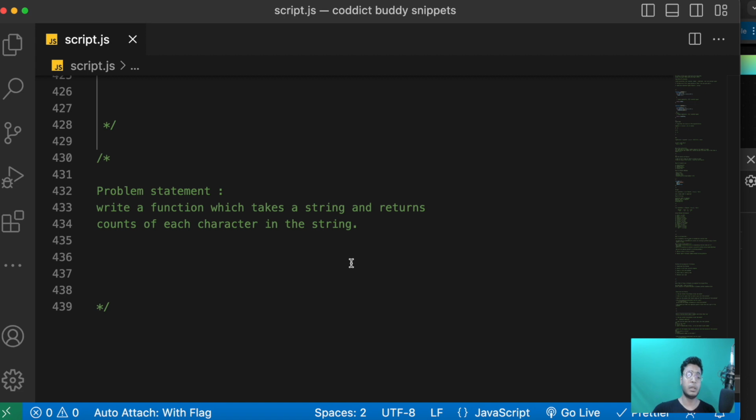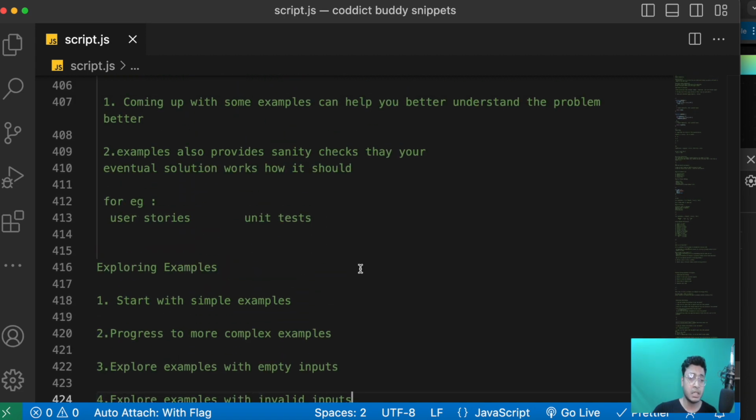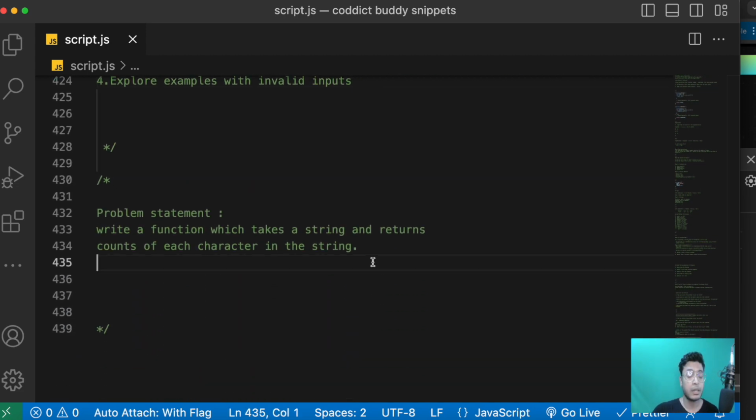Now let's understand whatever I just discussed with a problem statement. So let's say someone told you to write a function which takes a string, okay, and then returns counts of each character in the string. It looks quite simple and quite straightforward, right?